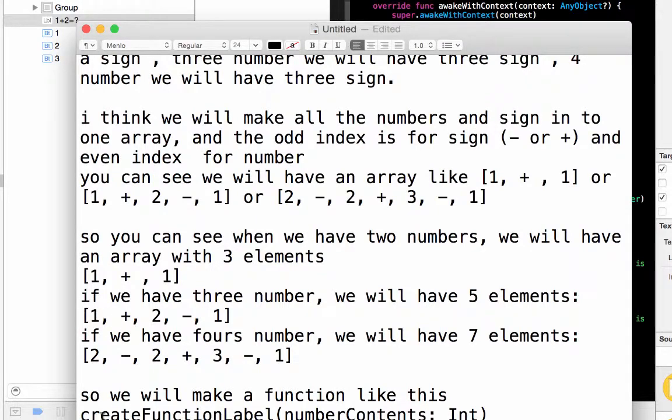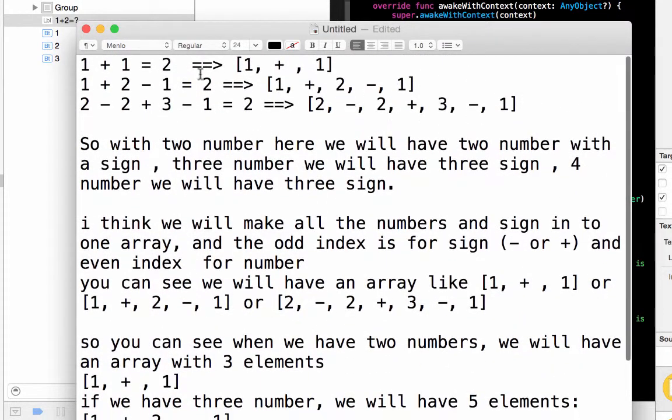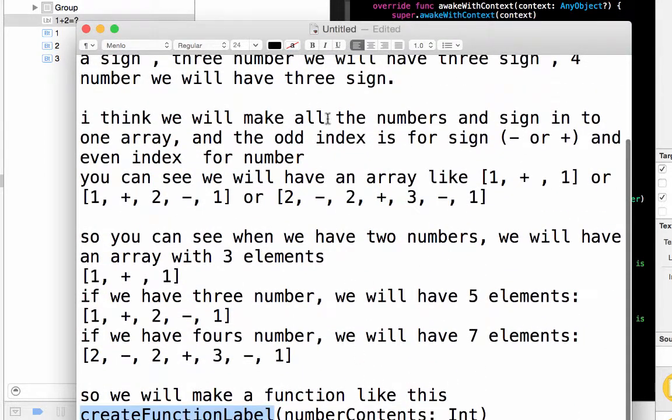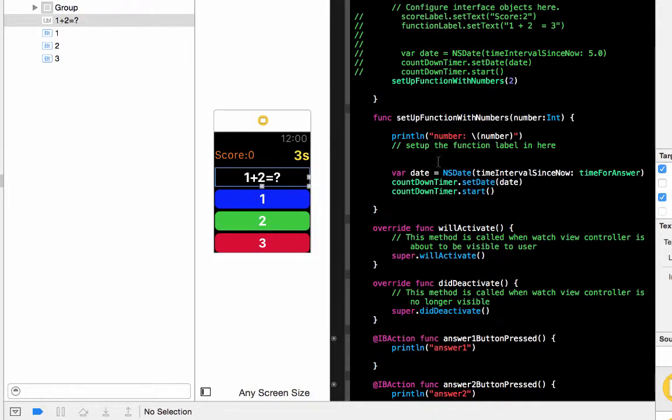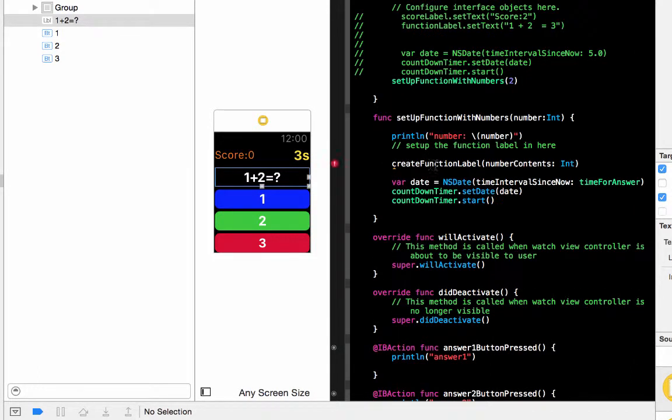We will make a function label by creating a function label, and you can see when we have two numbers in here, the content of this array is 3. Okay, when we have 3 numbers in here, the content is about 5, and when we have 4 numbers in here, the array is about 7 elements. Okay, so I think we will create a function label with number of content like this. Okay, so we will have to create a function label with number of content in here.